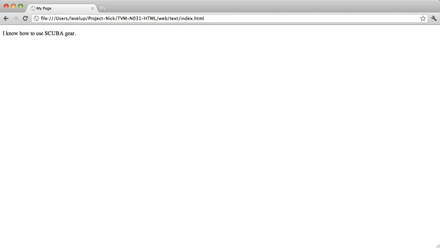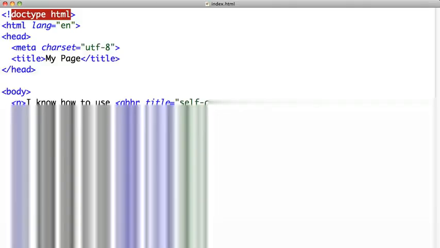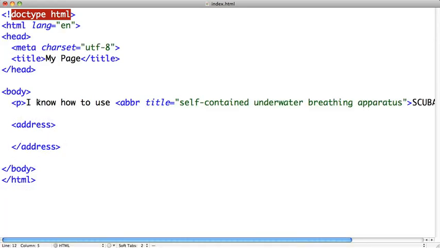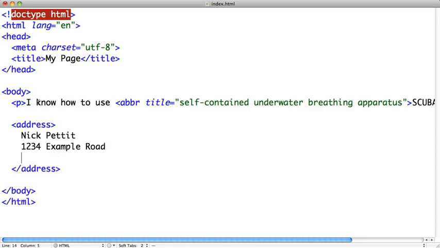Next up is the address element, and as you may have guessed, the address element represents contact information. So let's try it out. We'll switch over to our text editor, and we'll skip down a few lines here and open up our address tag, and then we'll close it. And then inside of it, I'll just put my name. We'll say I live on 1234 Example Road in the city of Metropolis, and hit save.